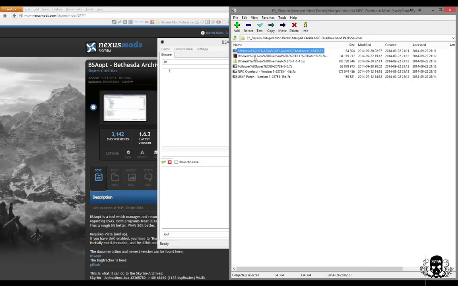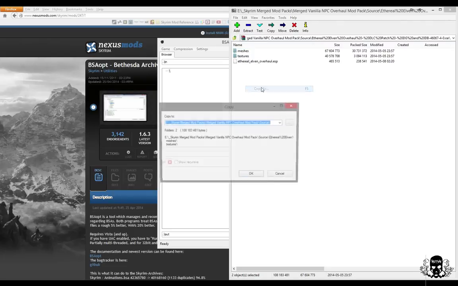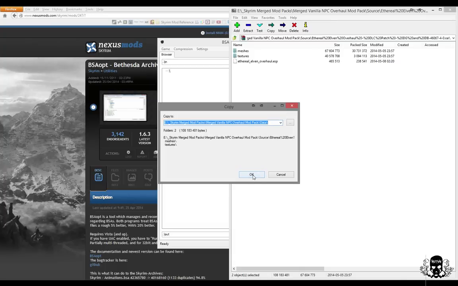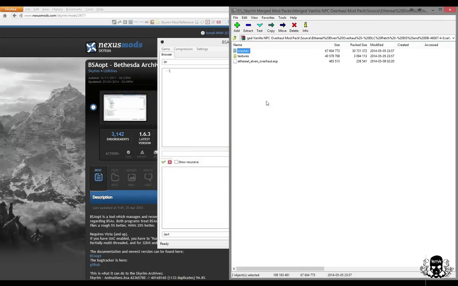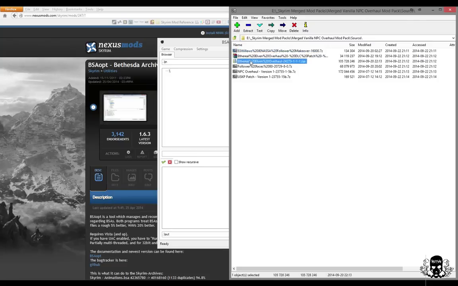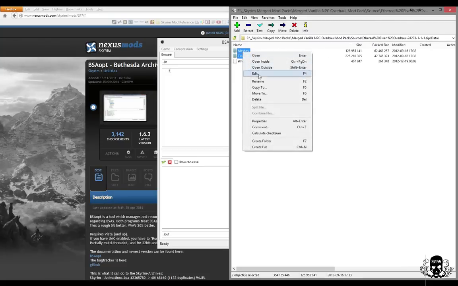Come back out of that one. Go into ethereal. Again, no BSA file, so we're good there. Textures and meshes. Extract those to the data folder. Oops, a little bit too far. Textures and meshes again.